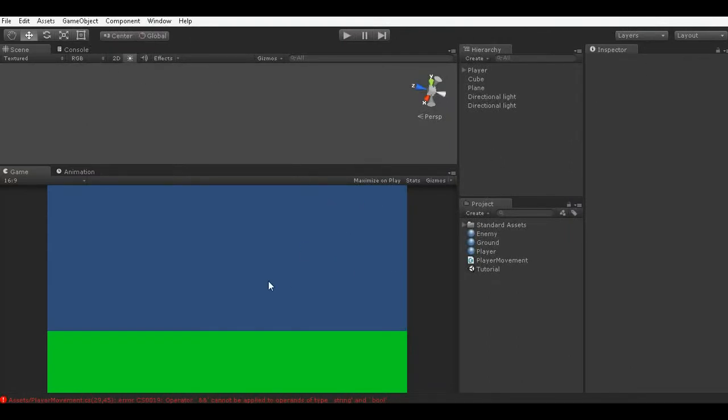And that's how you make a player move within world space in your games.